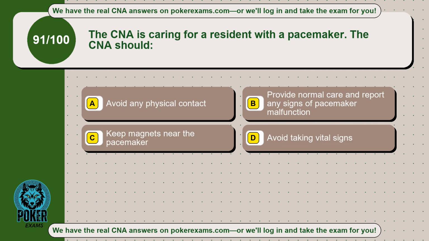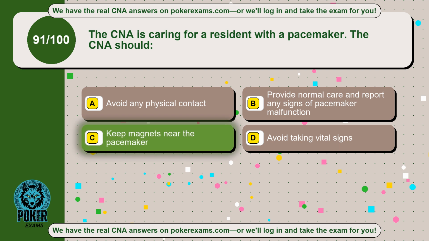Question 91. The CNA is caring for a resident with a pacemaker. The CNA should: Option A. Avoid any physical contact. Option B. Provide normal care and report any signs of pacemaker malfunction. Option C. Keep magnets near the pacemaker. Option D. Avoid taking vital signs. The correct answer is option C.